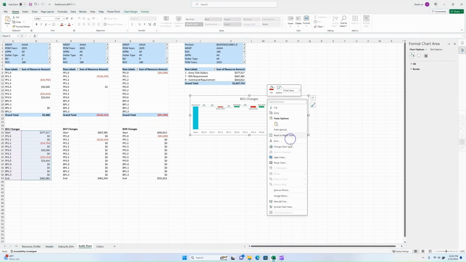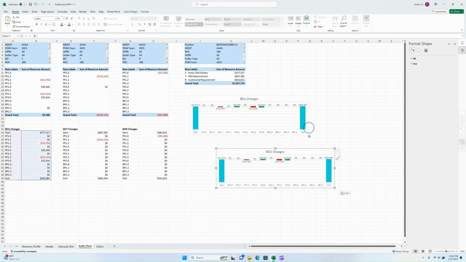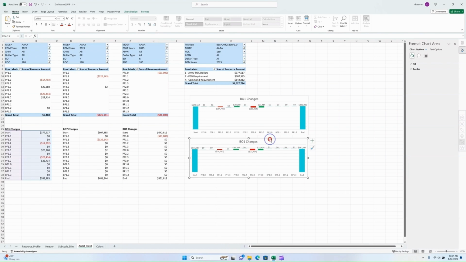Now that I have the chart formatted the way I like it, I'm going to duplicate this chart for BO7 and BOR by simply copying and pasting, then changing the selected data.